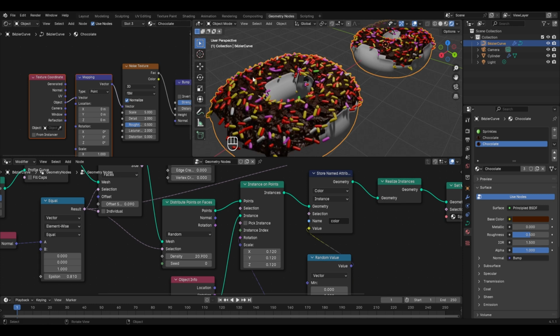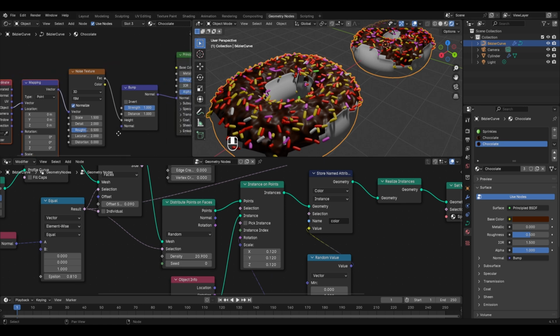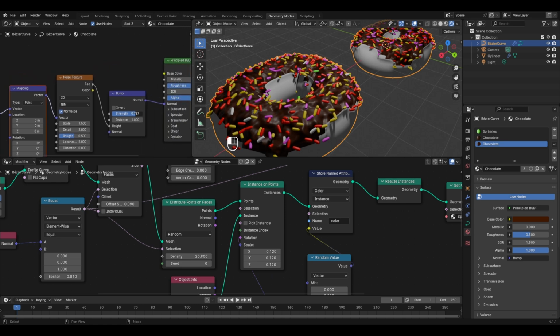You can change its appearance from the scale value here. So for now, I'll reduce it to something like 1.5 or 2. And if you want to control the bump effect applied to it, then for this you can go to the bump node and change the strength from here. For now, I'll keep it to 0.5, and this is how it looks.